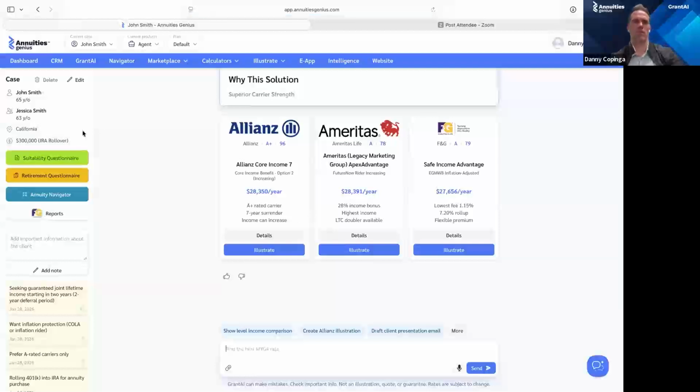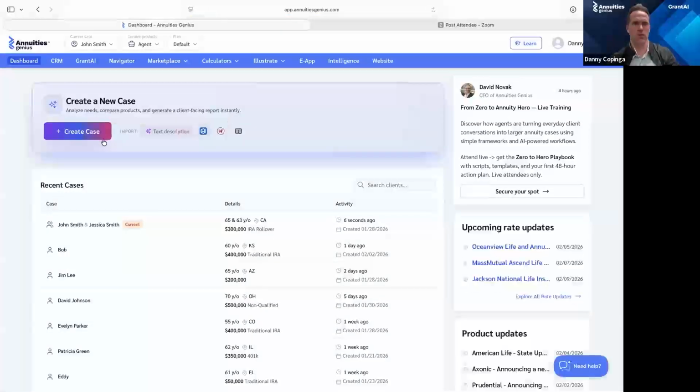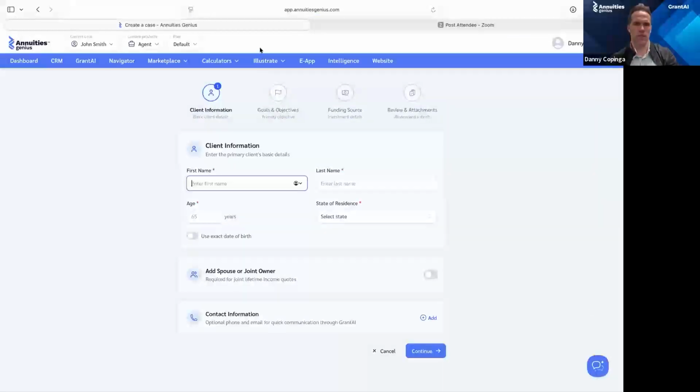If not, I'm going to type it in. So what I'm going to do is start over and go back to our dashboard, and I'm going to go to create case. There's a couple different ways that you can do this. I can create case, and I can put in the client information. That's option one. I'm going to go through client information, goals, objective, funding source, and any attachments that I want to put in.